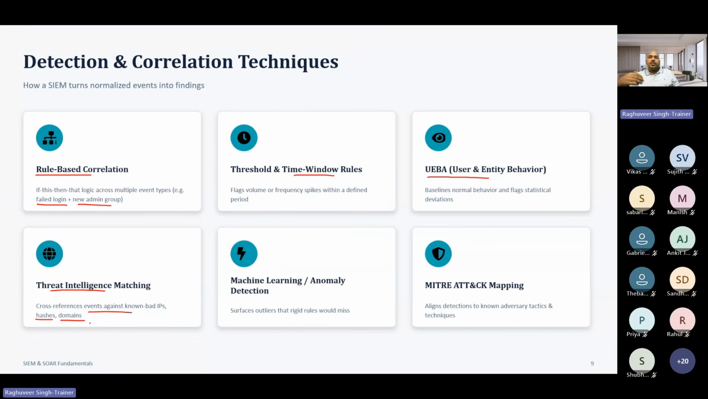domains. So any SIEM solution will receive threat intelligence feed from different sources, and those threat intelligence feeds will tell SIEM solution that these are the blacklisted IP addresses. These are the known file hashes which have been reported or which has been flagged by different security solutions. These are the known bad domains, URLs and domains.